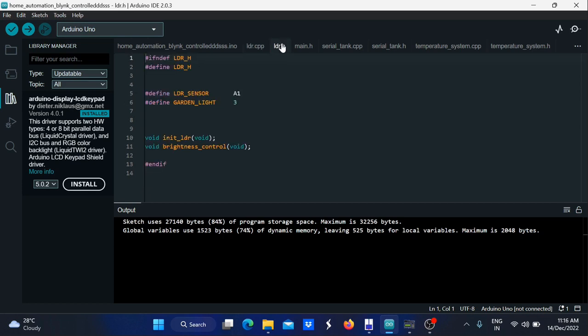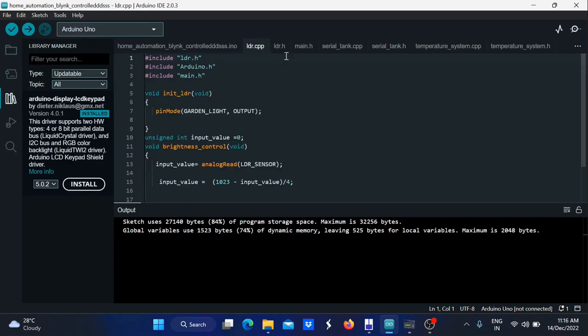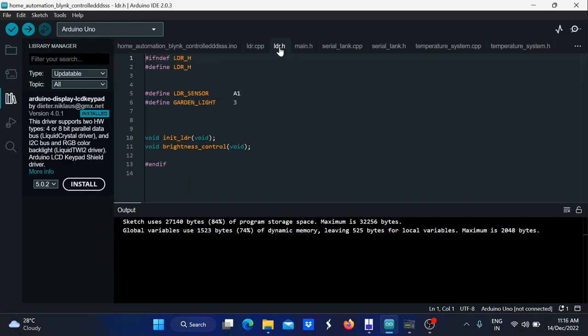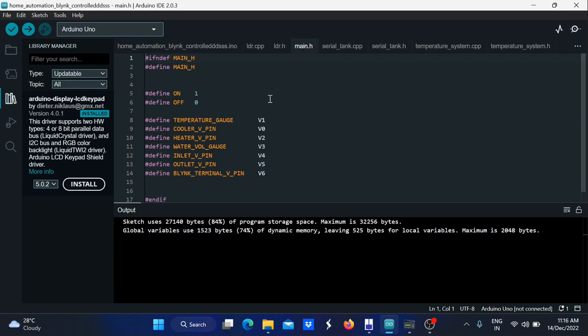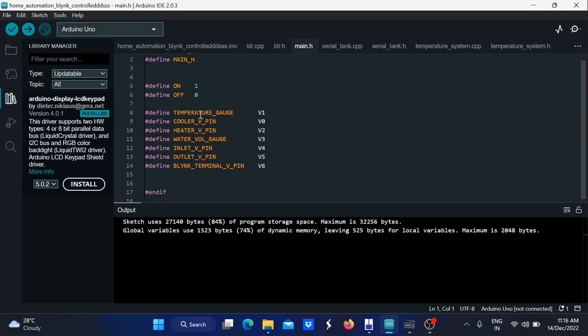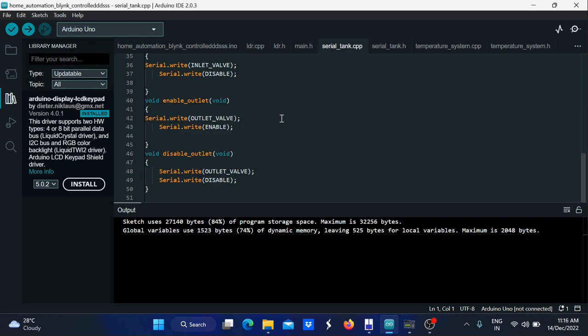This is the LDR.cpp, all about that. This is LDR.h, the LDR sensor we use, and it also defines the methods. And main.h is used for all the macros of the program, such as temperature, cooler, heater, water, inlet, outlet, Blynk, terminal. And the serial tank.cpp declares how much value the tank has, whether the tank is full or not.